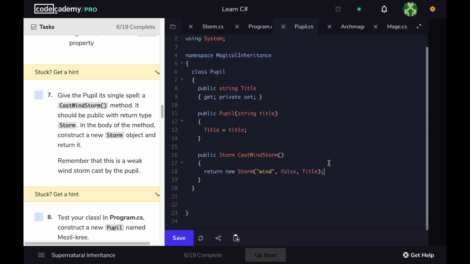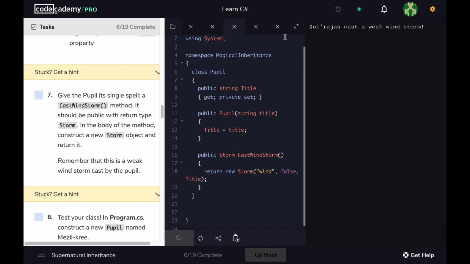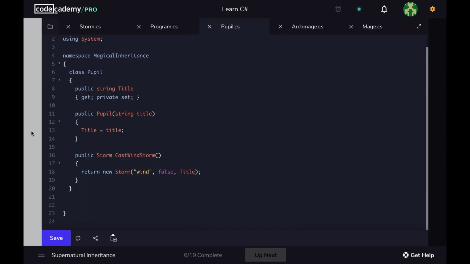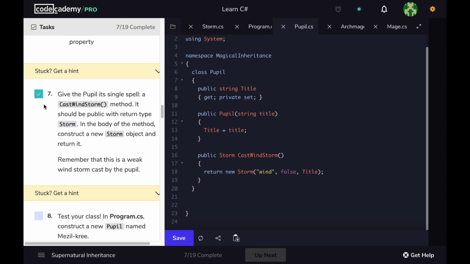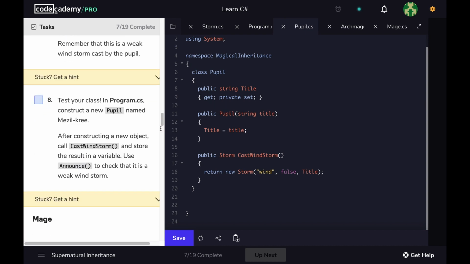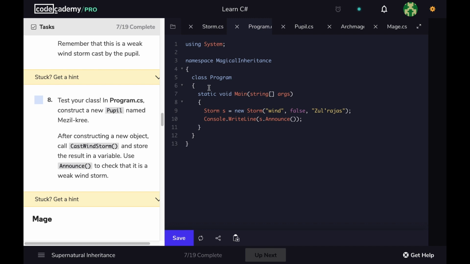So now we can save this and make sure there are no errors. Looks good. And then we can move on to step number 8, where we're going to be testing if we can actually create a storm from this pupil. So in step number 8, we're going to test our class. In Program.cs, we're going to construct a new Pupil named Mizzle Cree, and then call CastWindStorm and store the result in a variable.